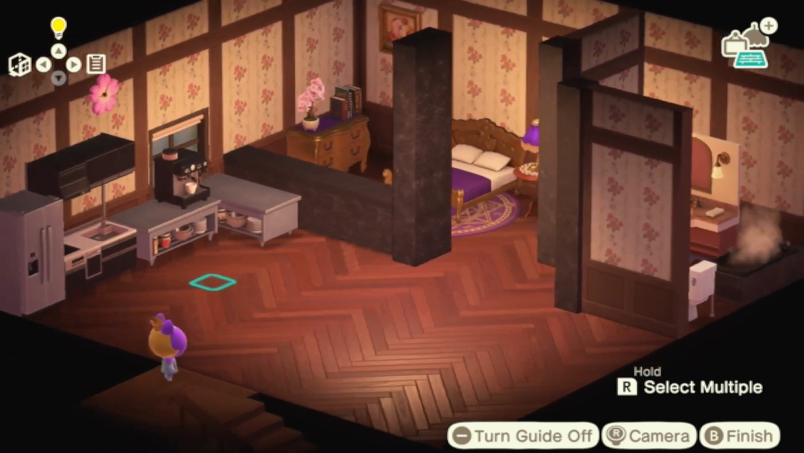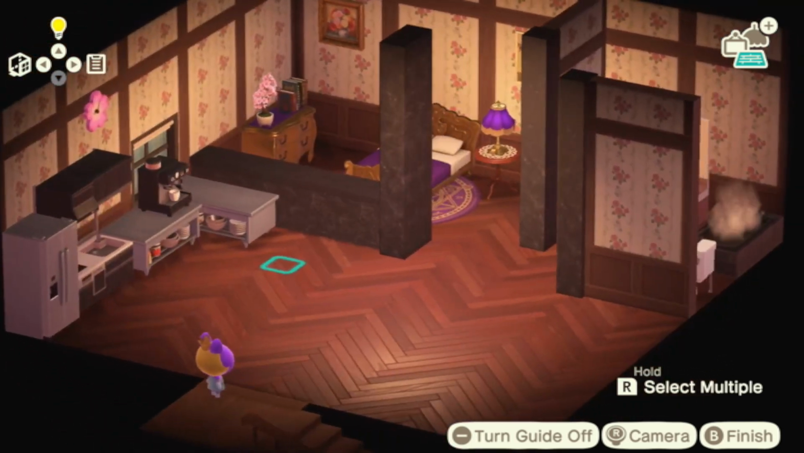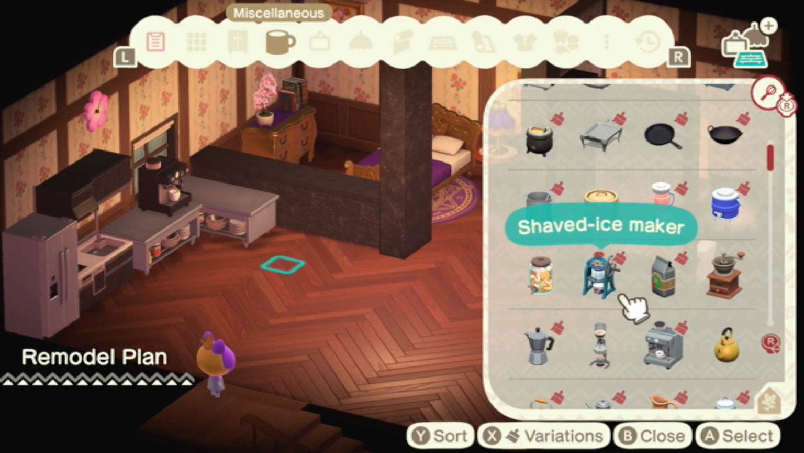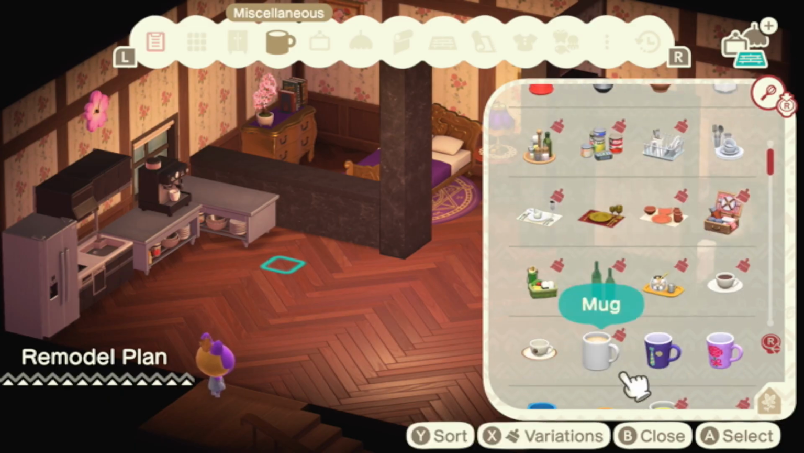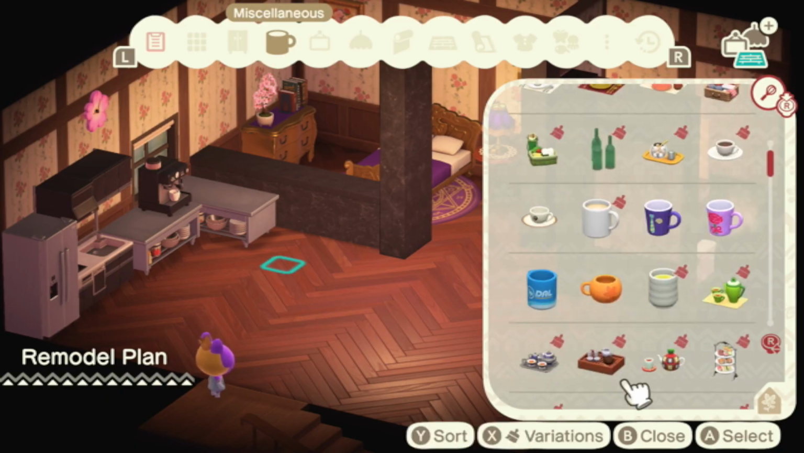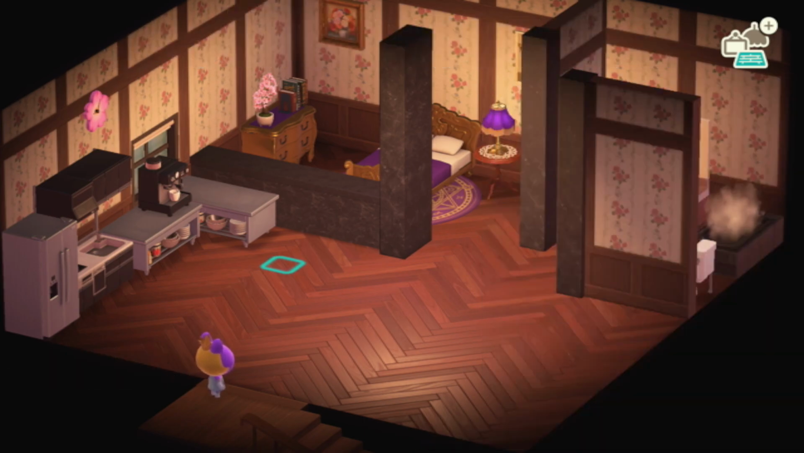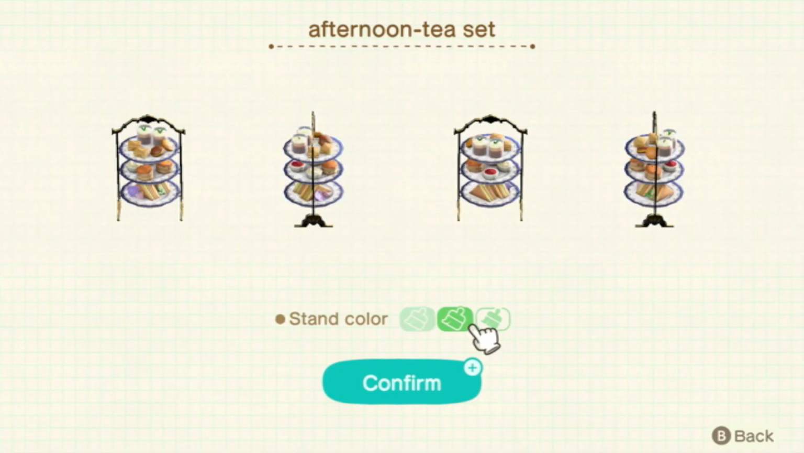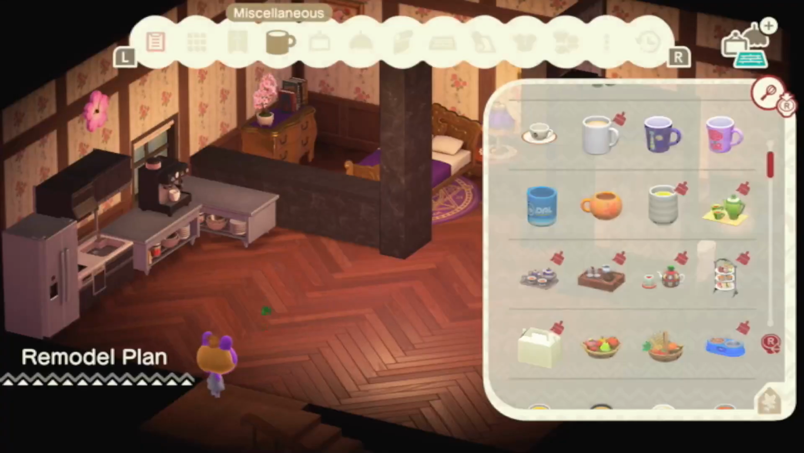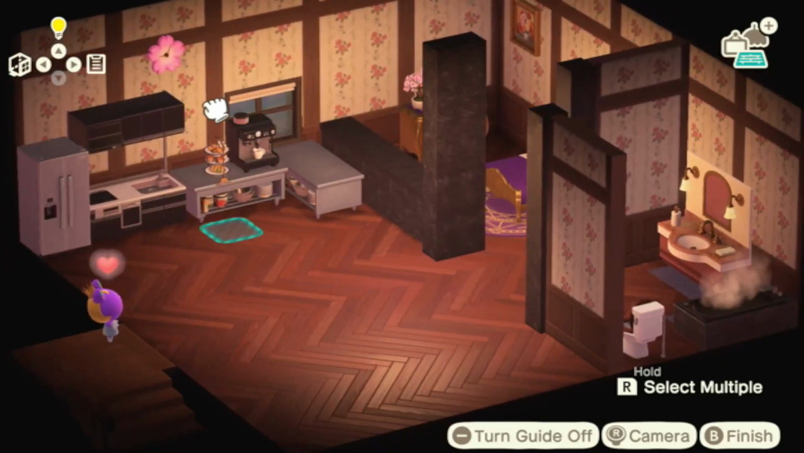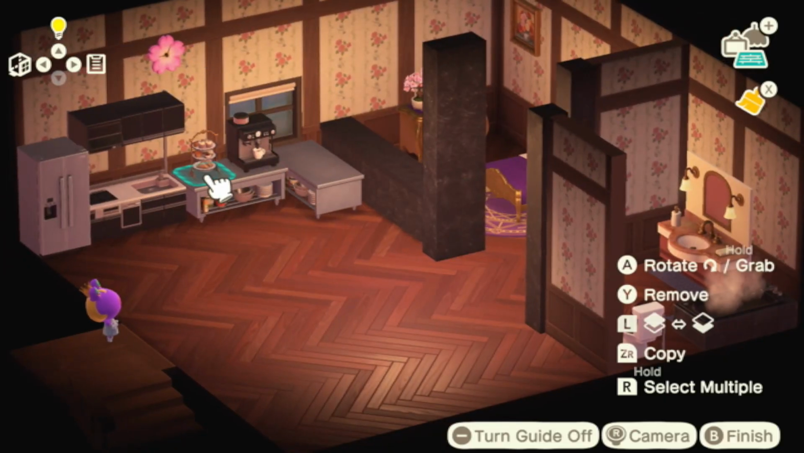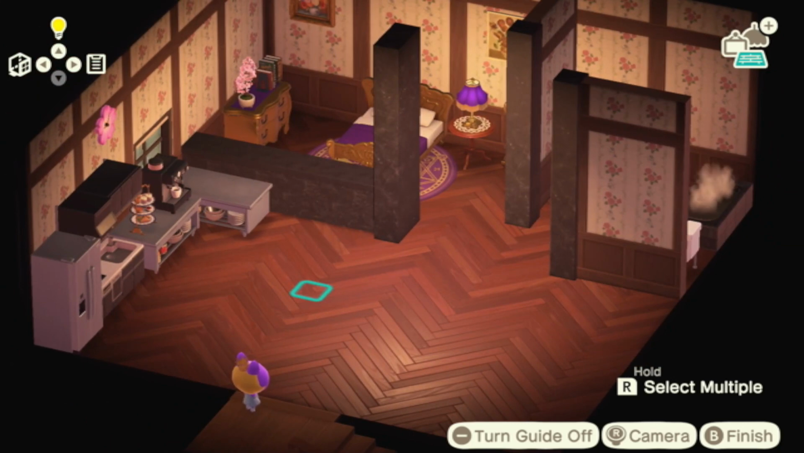Okay, so we have the espresso machine. Should we give her a fruit basket? Ooh, you know what? Afternoon tea set. We should give her fancy cakes, like fancy tea cakes, maybe? Oh, there we go. Yeah, have that there. Maybe she has guests coming over, and then we can do fancy things for her.